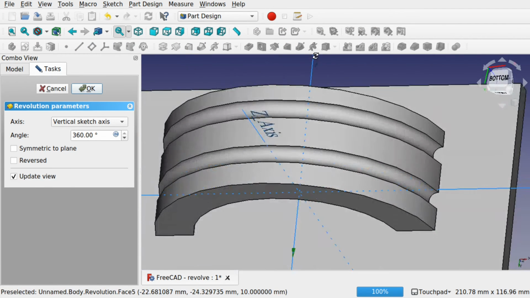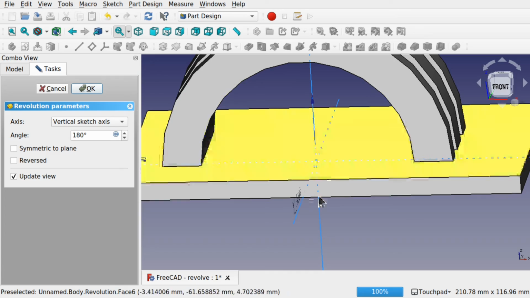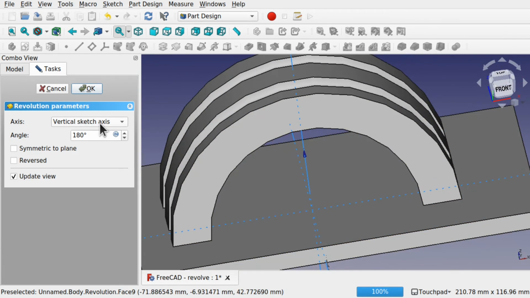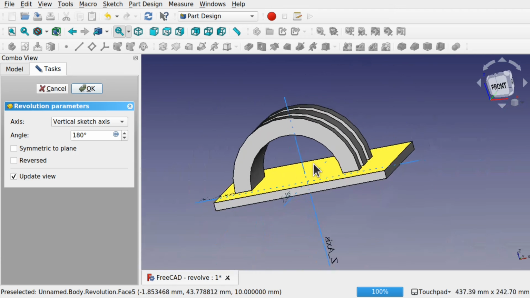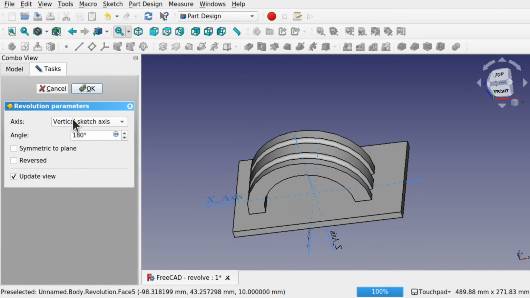See how that's revolved through there? And we can do 180 degrees. Like so. And it's revolved over the vertical sketch axis. But we can change this to revolve it around different axes.